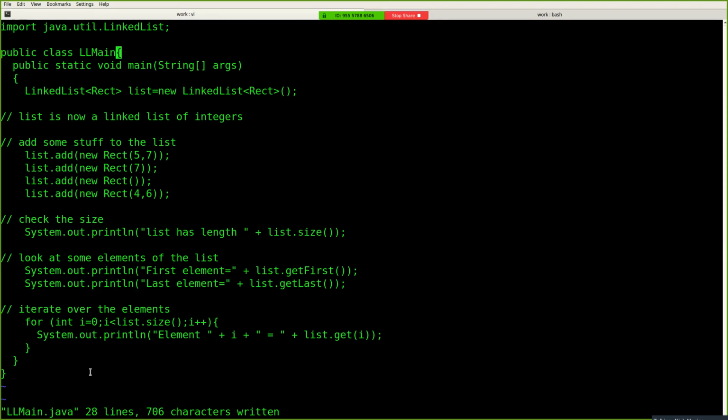And the thing I want you to remember in all of this is that if this is a linked list of rectangles, then this is a rectangle. This is a rectangle. That is a rectangle. Right? It says list.getLast. It's running a method, but what it returns is a rectangle. So we can do something like this.